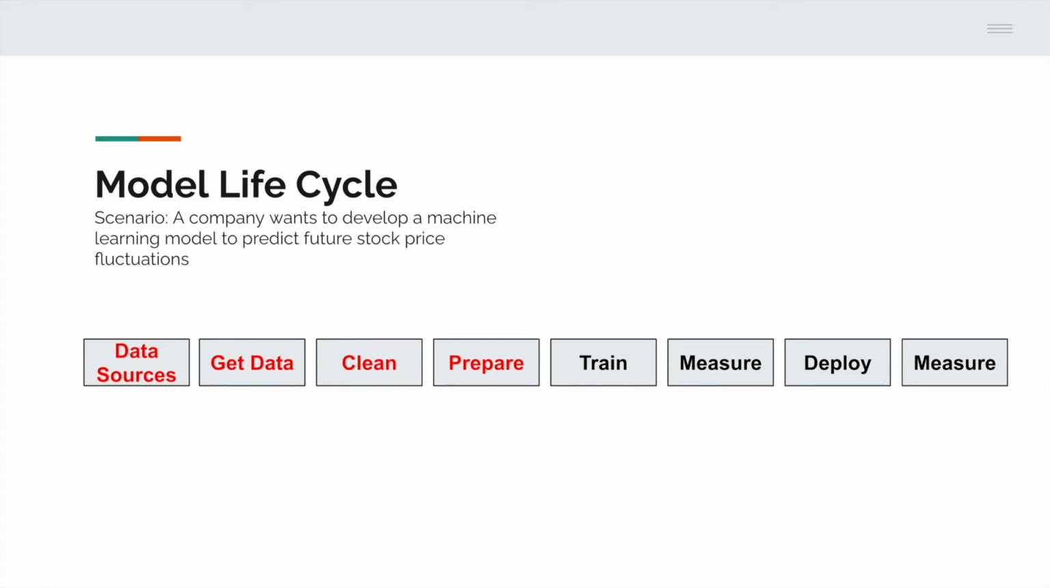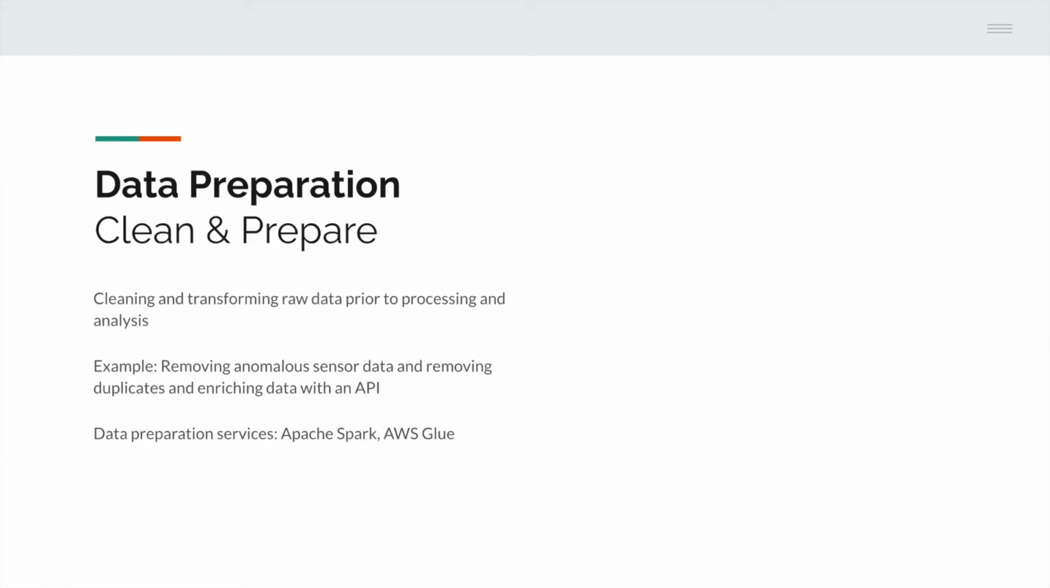So we've now looked at how we got the data. Let's look at how we can clean and prepare it. What do we mean by that? Well, it's the idea of transforming the data prior to processing and analysis. So an example might be removing anomalous sensor data, removing duplicates, and enriching the data with an API.